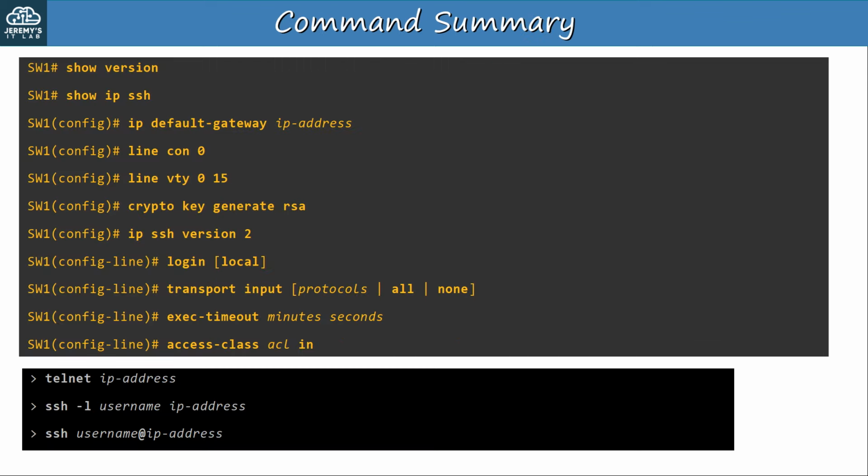Here's a summary of the new commands in this video. Like I said, you'll definitely want to do some labbing in Packet Tracer to get used to SSH configuration. Unlike syslog and SNMP, SSH configuration is a CCNA exam topic. If you don't remember the purpose of any of these commands, go back in the video to review.